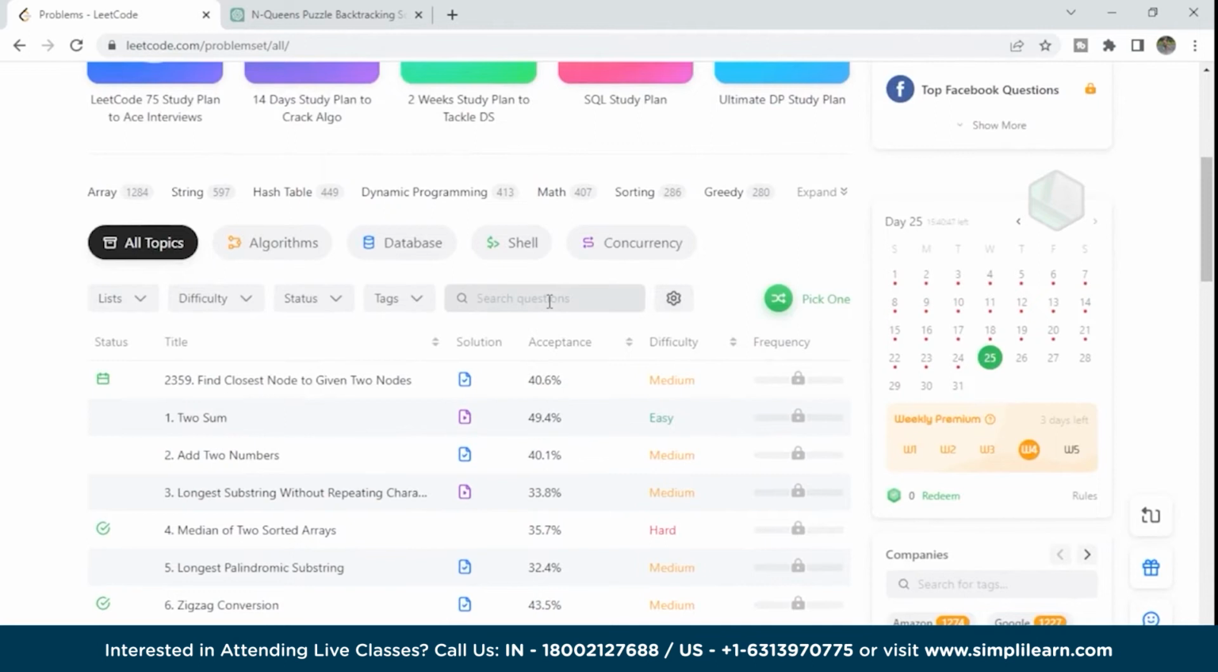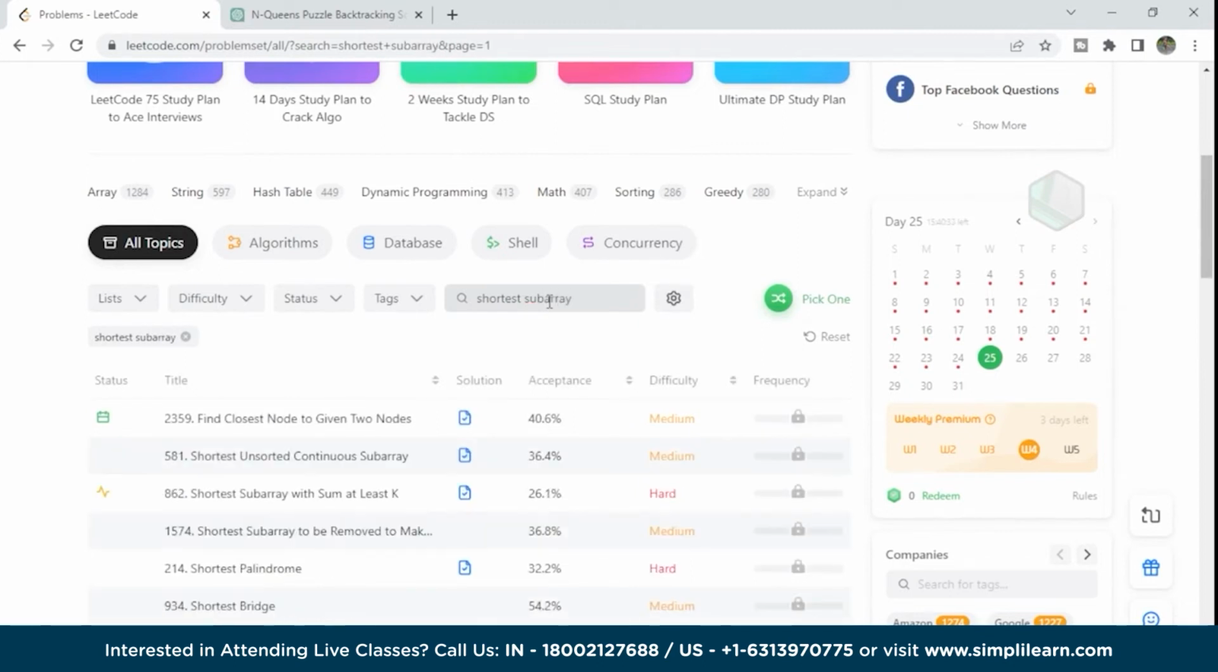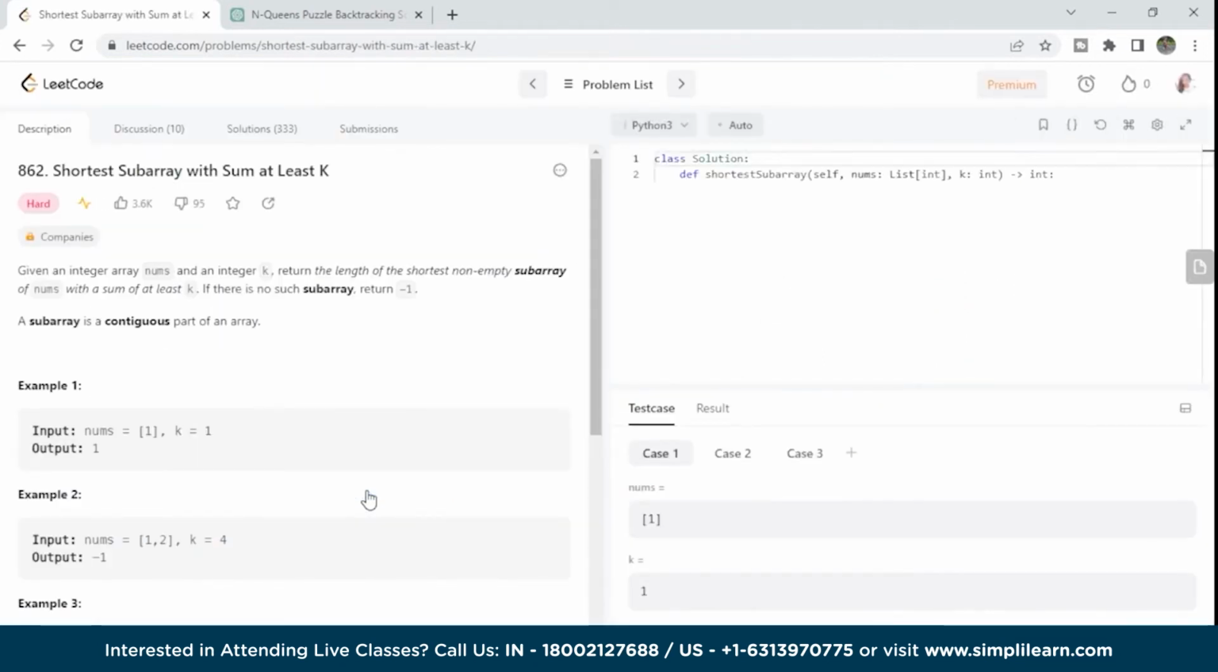The question is shortest subarray with sum at least k. Now let me search for it. Again, this question is from the hard category and its success rate is even lower, which is 26.1. Let's see if this question can be solved by ChatGPT. Let's have a look at the question.